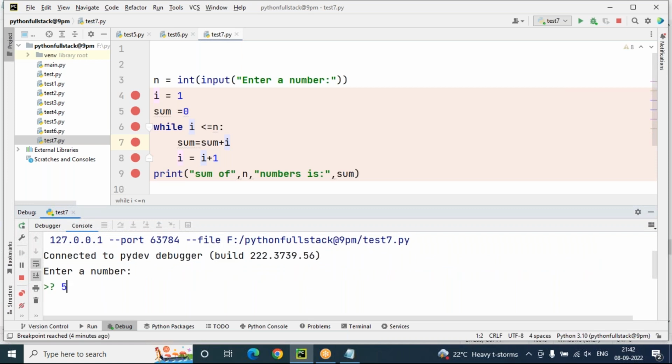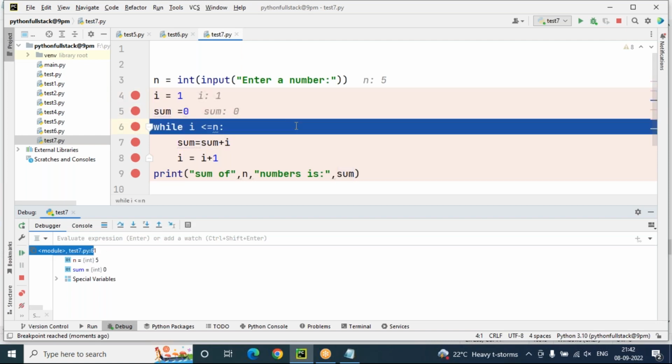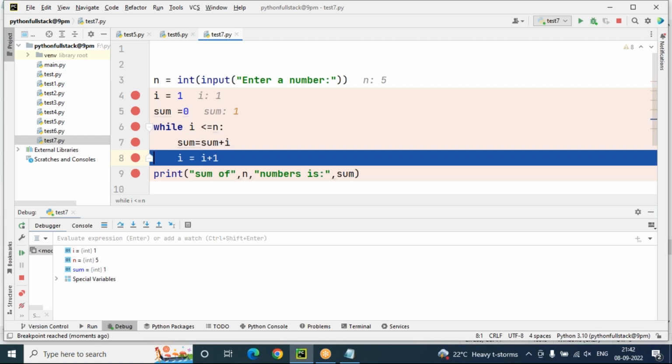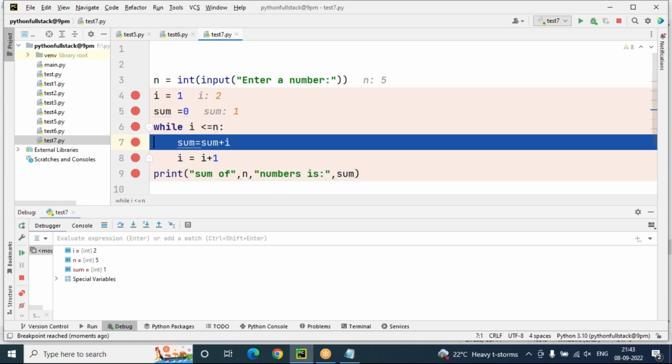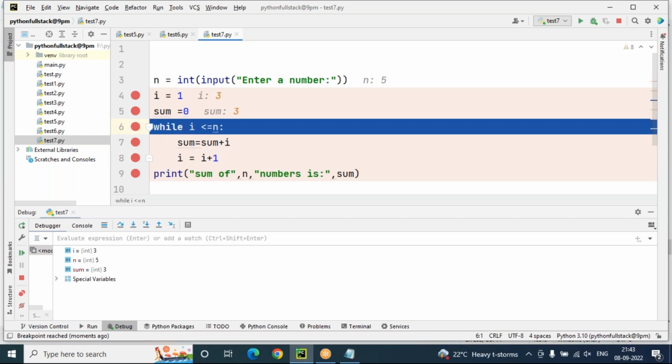Now you can see my input is 5, n value 5, I value 1, sum value 0. Now I value 1, 1 less than or equal to n, that is true, means n value 5. After true, sum equals sum plus I, then 0 equals 0 plus I value 1, sum value 1. I value increments by 1, I will become 2. So I value 2, 2 less than or equal to 5, correct? Sum equals 1, 1 plus I value 2, 3 only. Sum will be 3. Now I increments by 1, I will become 3.